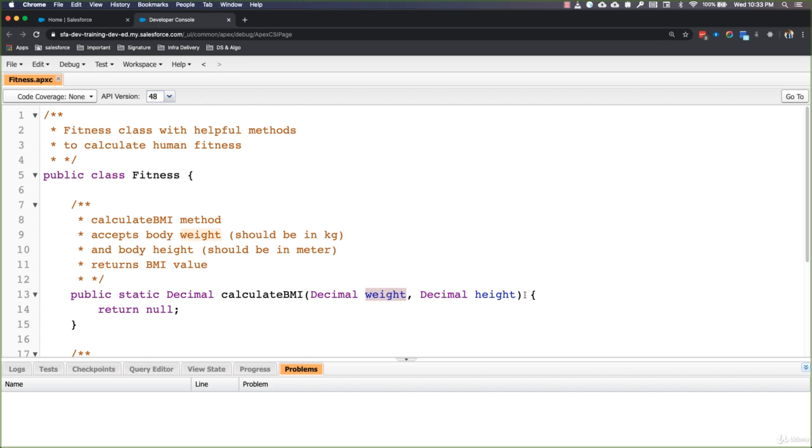And this weight should be in kilogram and this height should be in meter. And since this weight and height can have decimals, we are using decimal as our data type here instead of integer. And the calculation of the two decimal types will return a decimal value itself. So that's why I am returning a decimal value. For now, I am returning null because I haven't written my logic here, but we will write our logic and change this statement.